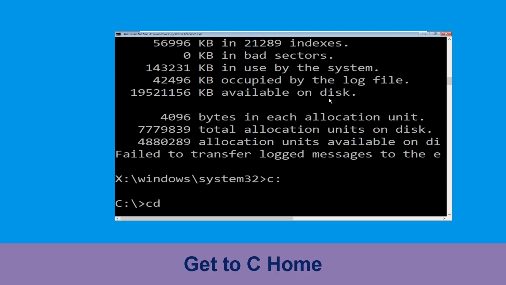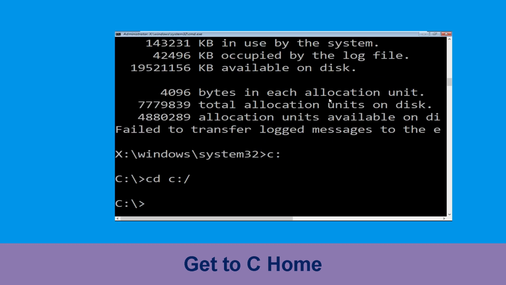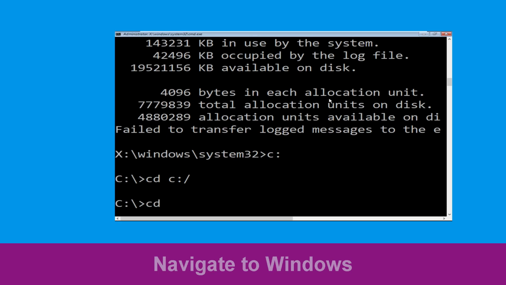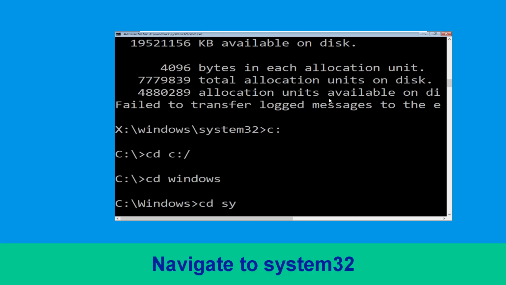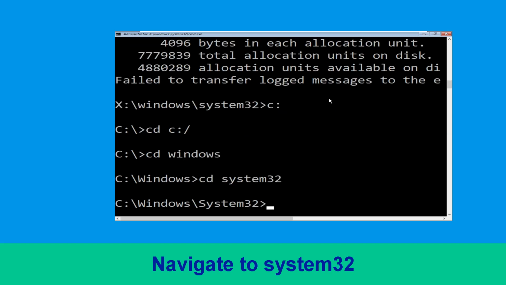Now we need to type cd space C:/ and hit enter to execute. Now execute this command. Type cd space Windows and simply hit enter. Now type cd space system32 and we need to execute this command. For that, simply hit enter.